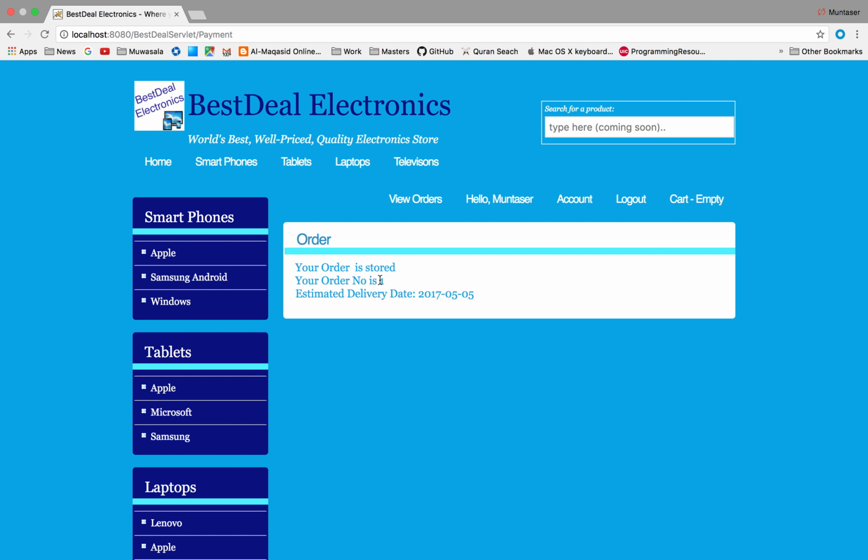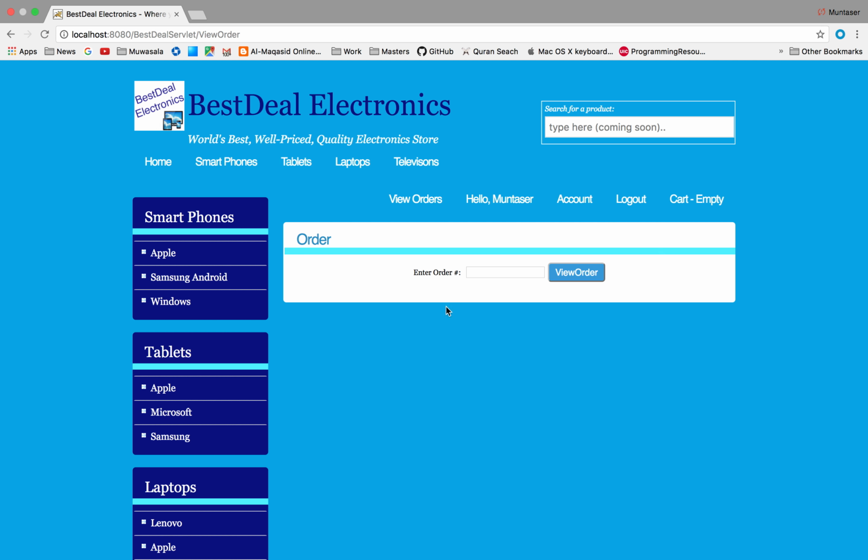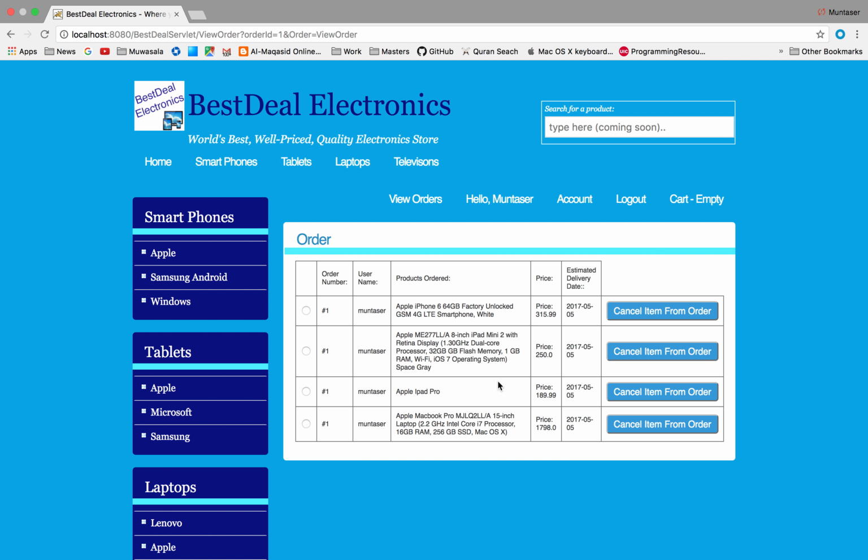Okay, so I'm going to remember that my order number is 1. And let's say I come back after a week and I want to see what I ordered, and I can't really remember, but I have the order number 1. I'm going to go to View Orders, assuming that I've already logged in. I can enter my order number and click View, and I get a really nice listing of the items that I ordered as part of Order 1. It tells me that I ordered them, which gives me a sense of relief, and it gives me the products that I ordered and their prices and their estimated delivery dates.